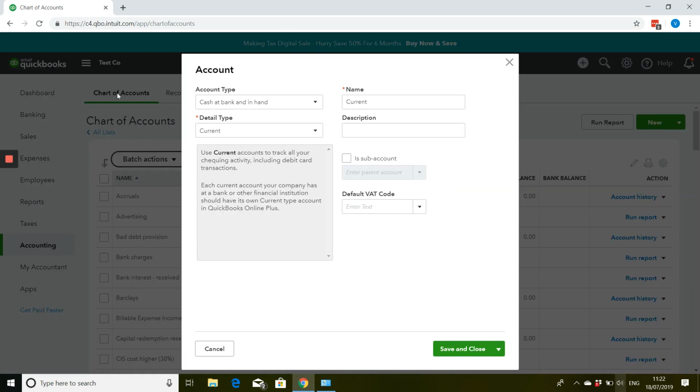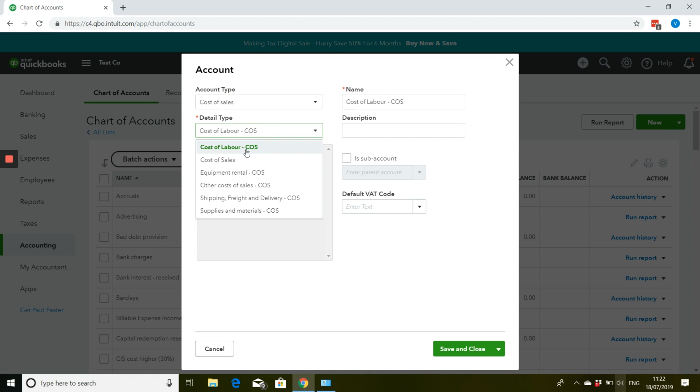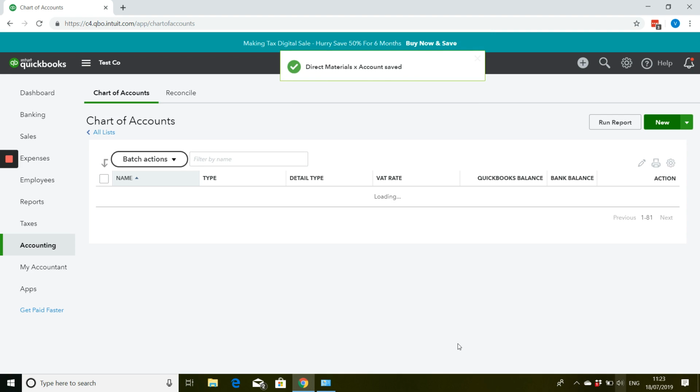For example, if you click on New and you want to do a cost of sale, go down to cost of sales, and then type: cost of labour, other cost of sales, supplies and materials, equipment rental, and say supplies and materials. You can call it either that, or if you want to do, I'm going to put direct materials. I just set this one up previously, so it's probably not going to let me do it actually. So I'm just going to put maybe an X after it just to show you. And then save and close.